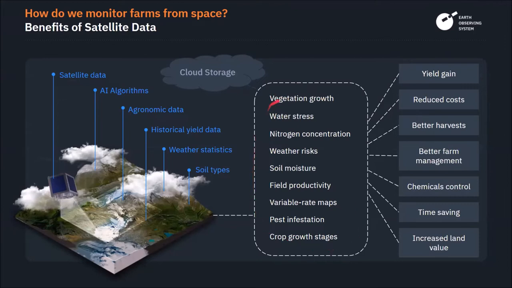So within this box, you can see the various aspects that we calculate using these data, like vegetation growth, water stress, meaning the level of water in the plants, nitrogen concentration, weather risks, soil moisture, field productivity, variable rate maps, pest infestation, and crop growth stages. All these parameters are stored in a developed cloud storage system, which forms a basis to provide the data over our platform, the crop monitoring platform, and provide these benefits to the users of the platform.